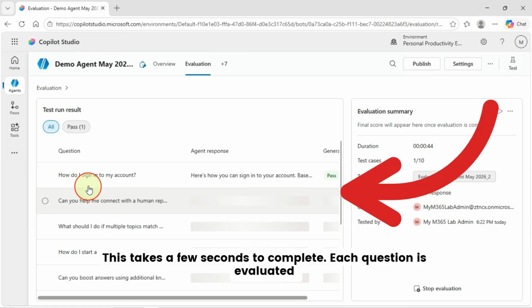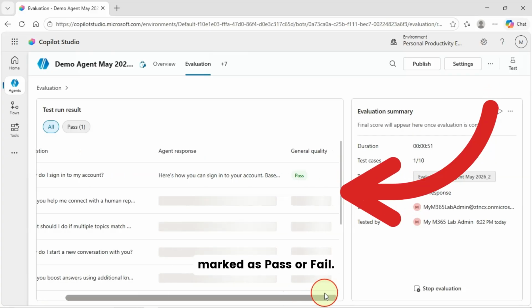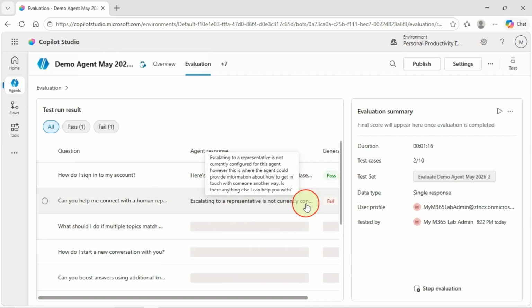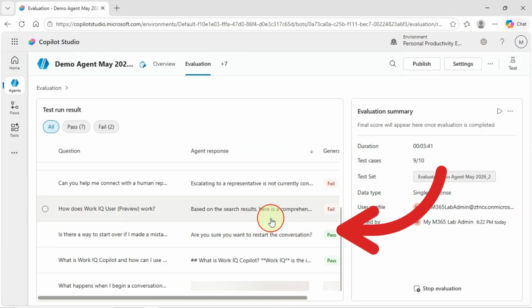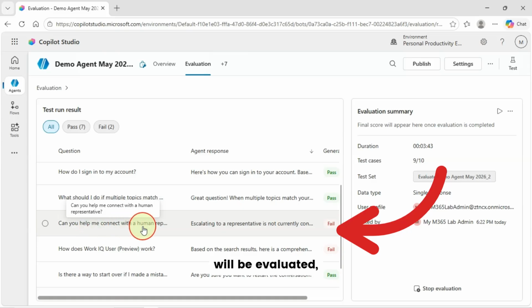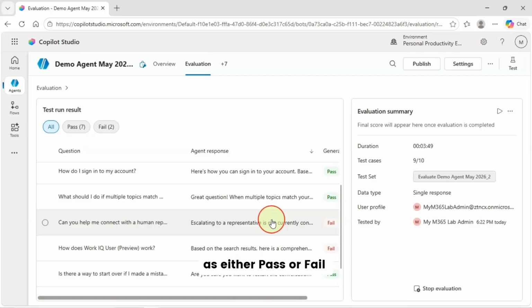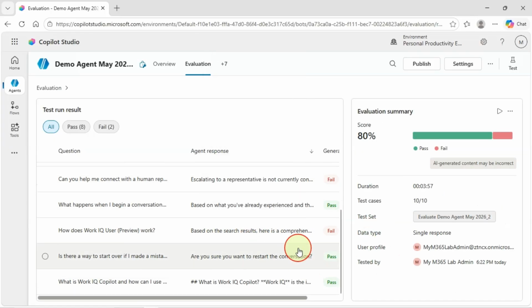Each question is evaluated against the agent's response, and the response quality is then marked as pass or fail. As this is evaluated as fail, this test failed because escalation to a live representative is not configured in this agent. Likewise, all the generated questions will be evaluated, and each one will be marked as either pass or fail, based on the agent's response quality.